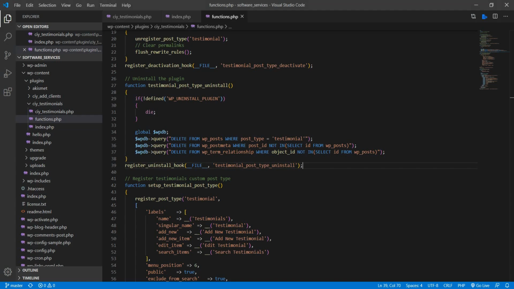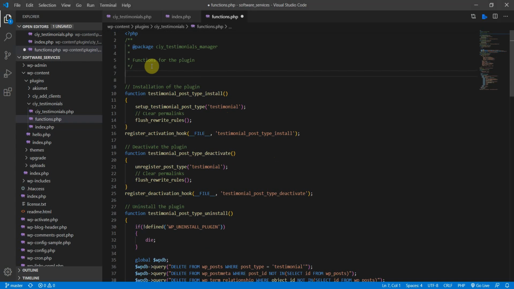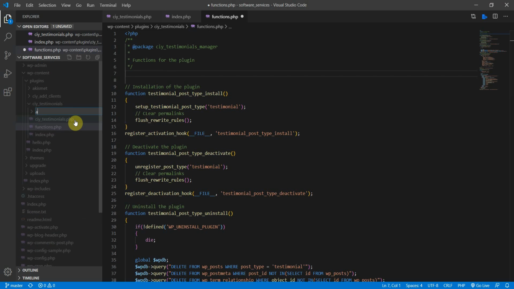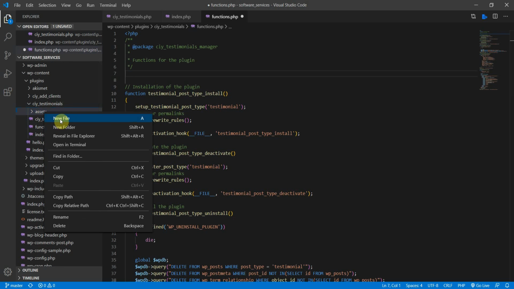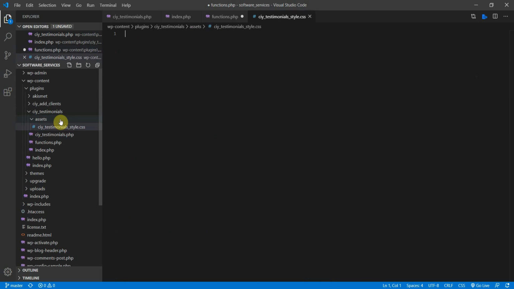All right, cool. Now let's style the front end. So again, if we go back up to the top, we need to enqueue our file. But first, let's create that one. So in the testimonials folder, let's create a new folder. We'll call it assets. And in here, let's create a new file. So CIY underscore testimonials underscore style dot CSS.